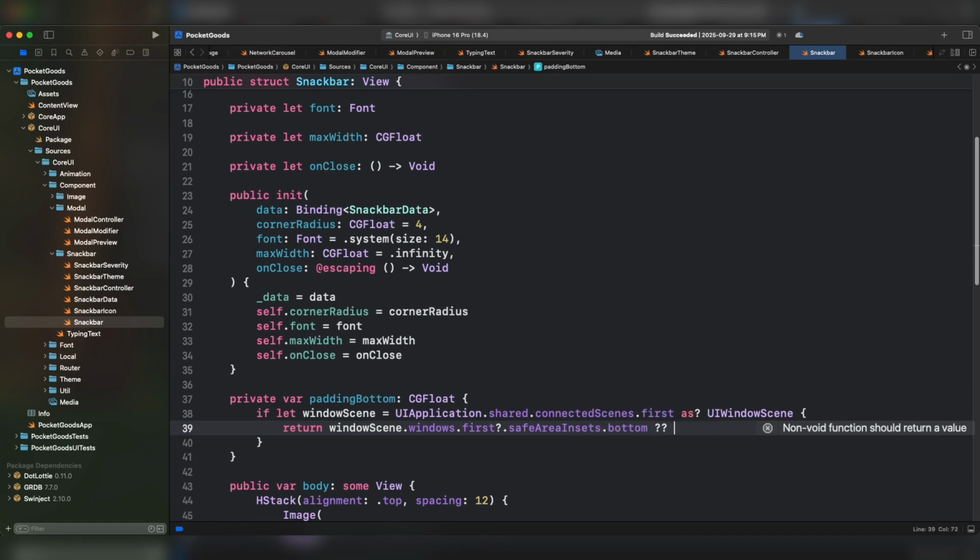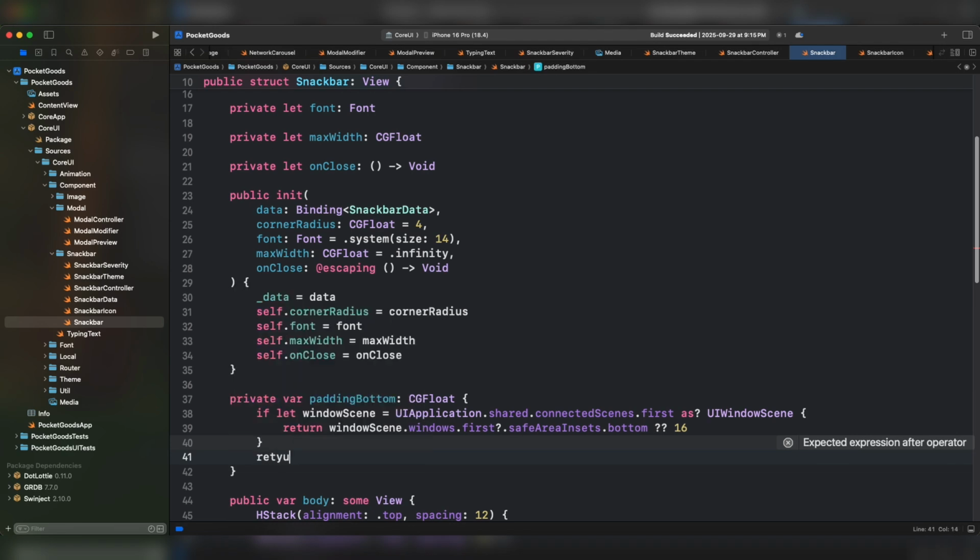Otherwise, going to do here a fallback value. Let's say, for example, 16. And as a fallback here, it's going to be 16 as well.